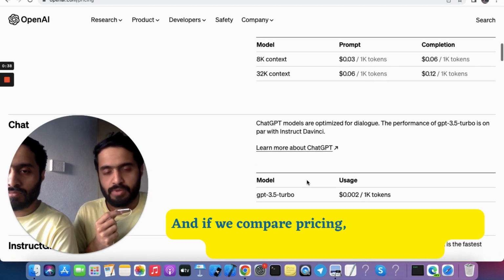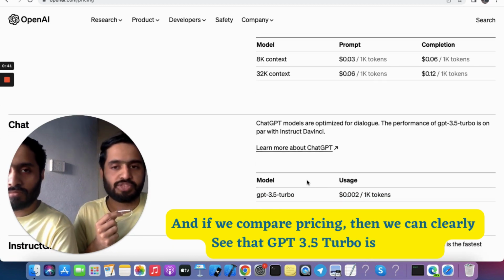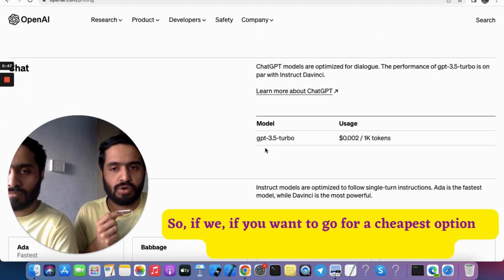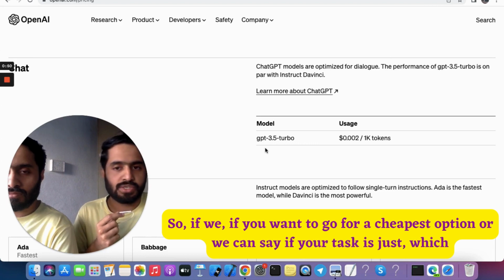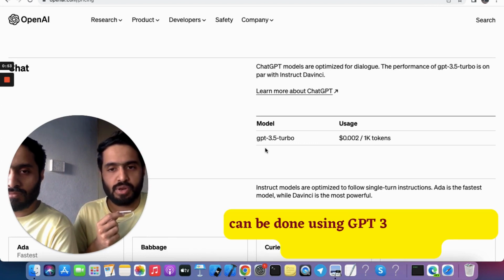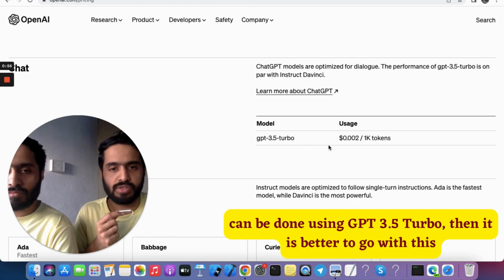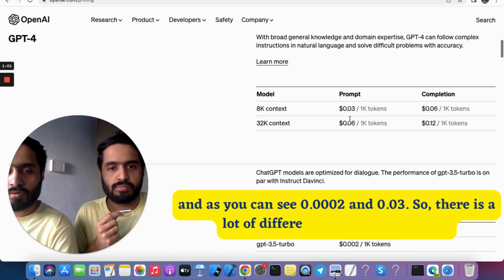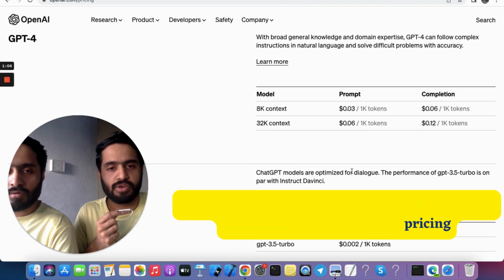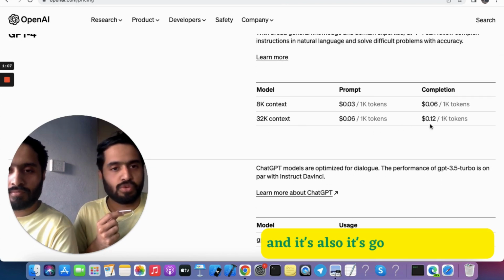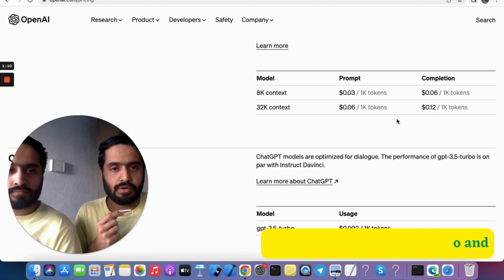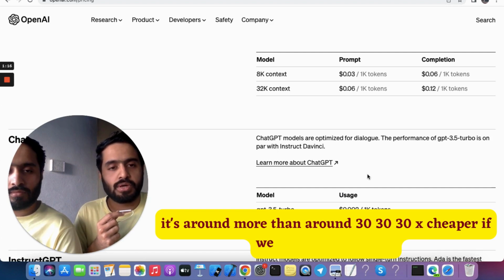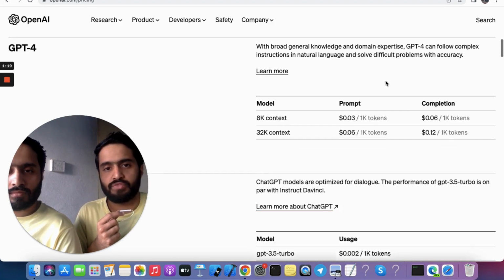If we compare pricing, we can clearly see that GPT 3.5 Turbo is the cheapest. So if you want to go for the cheapest option, or if your task can be done using GPT 3.5 Turbo, then it is better to go with this. As you can see, 0.002 and 0.03, there is a lot of difference in pricing, and it goes up to 0.12 also. It's more than 30x cheaper compared to GPT-4.